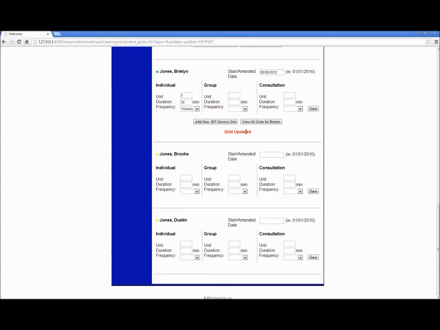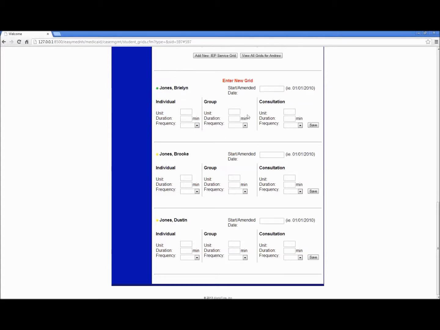If a grid changes for an IEP meeting or an amendment, it is very important that you do not edit the service grid, but rather that you add a new service grid. So in that case, what you would do is click the Add New IEP Service Grid button. This information will now be blank, and it will tell you that you are entering a brand new grid.